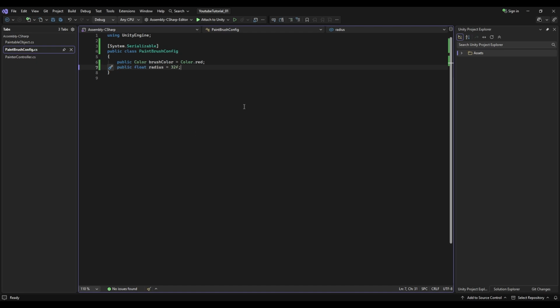The next thing we'll do is add the ability to modify the metallic and smoothness or roughness values of the object area we are painting, just like in the game. So first, let's add the metallic and smoothness properties in the paintbrush config class. I'm using smoothness here instead of roughness since they are basically inverse of each other.